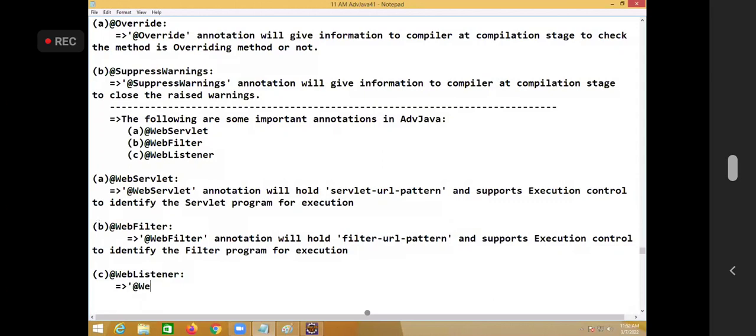At the rate of web listener, annotation will support execution control to execute listeners.